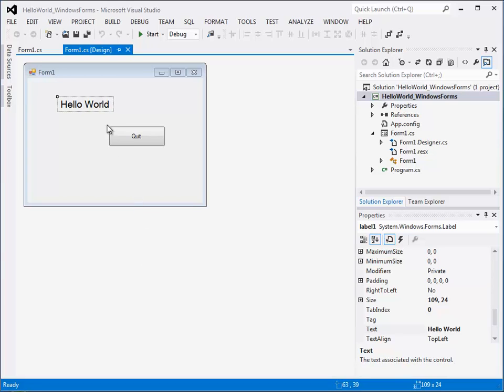Hello, this is the second of 3 tutorials on creating Hello World apps. In this one we're going to create a Windows Form app that looks like this. It has a form, it's going to have a label that says Hello World and a quit button. So let's get started with that.